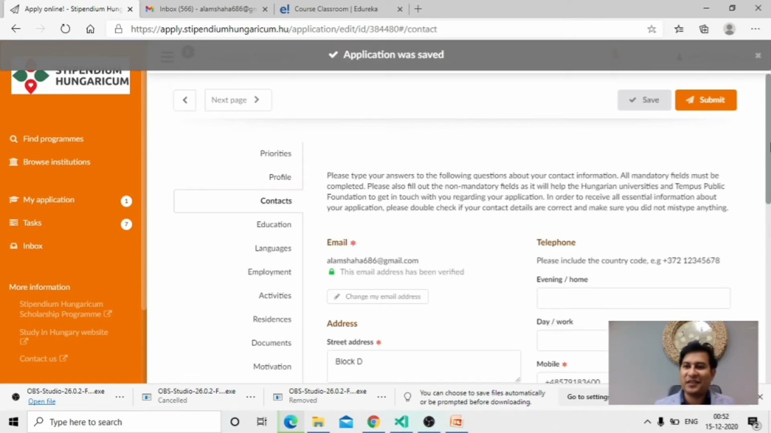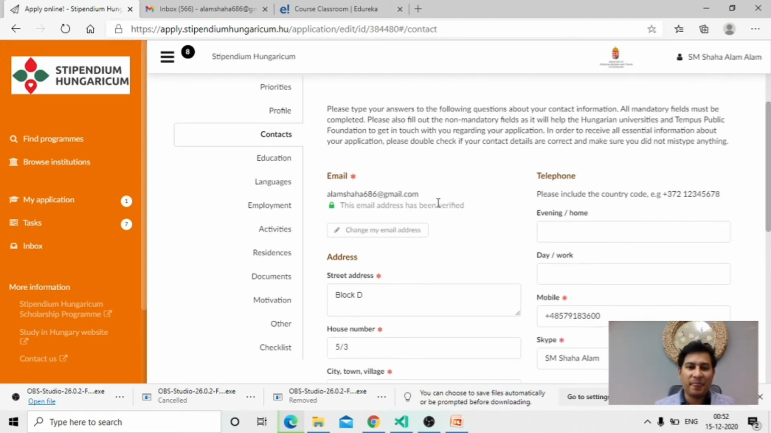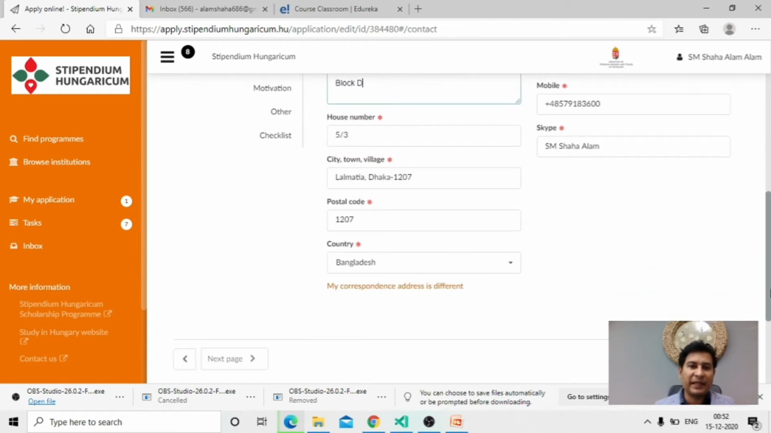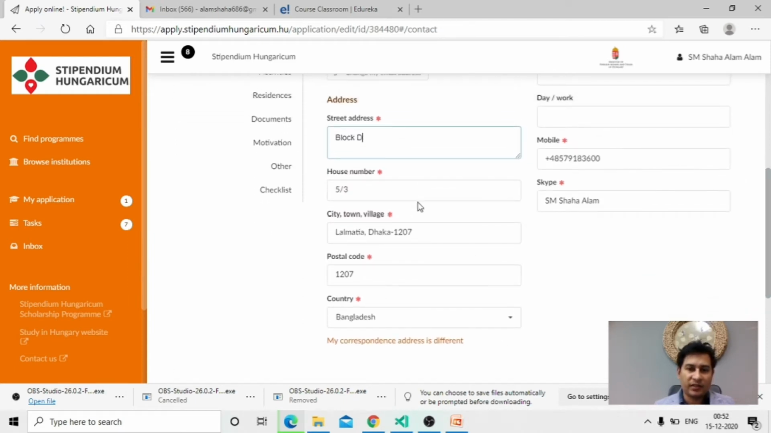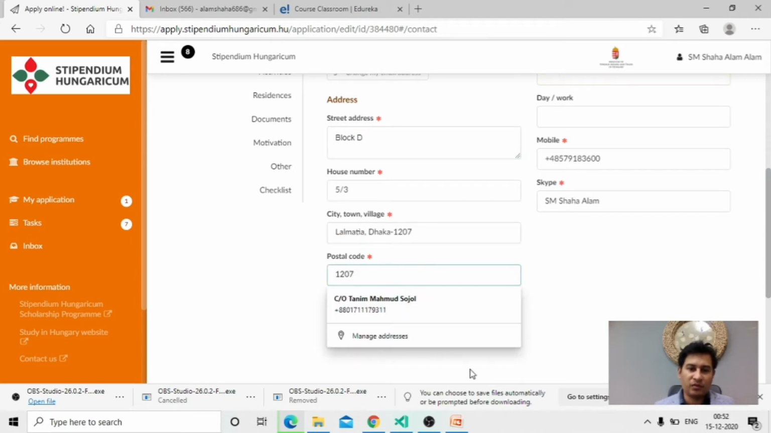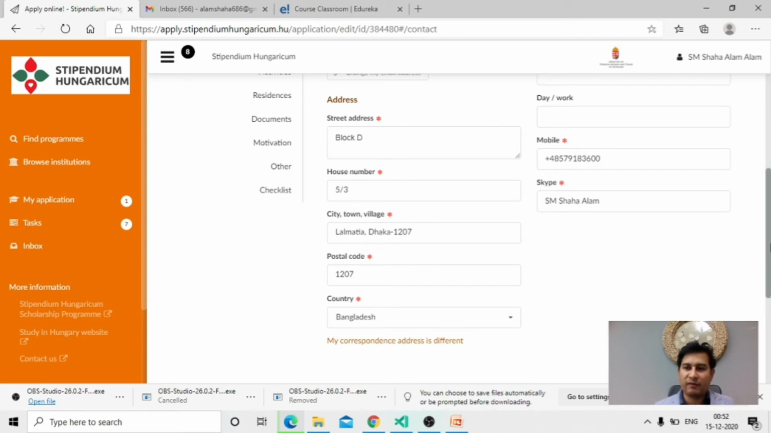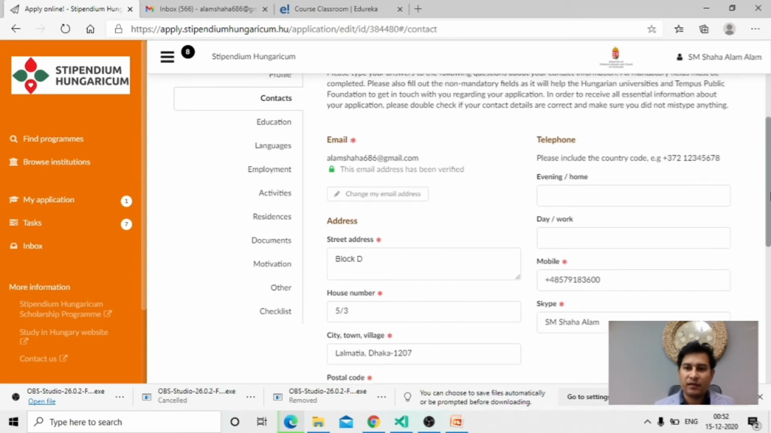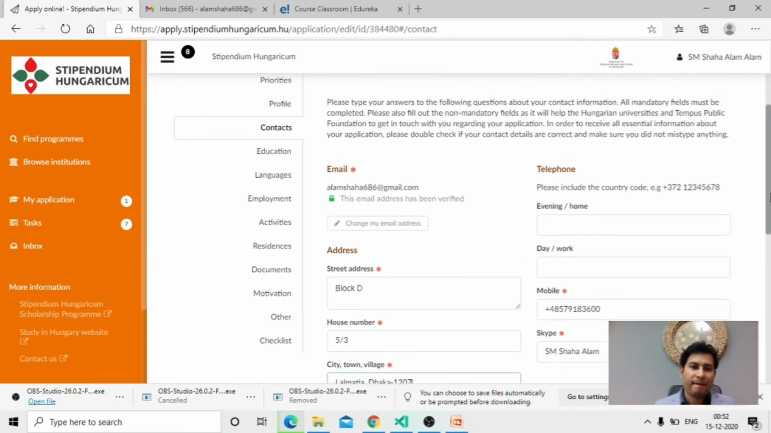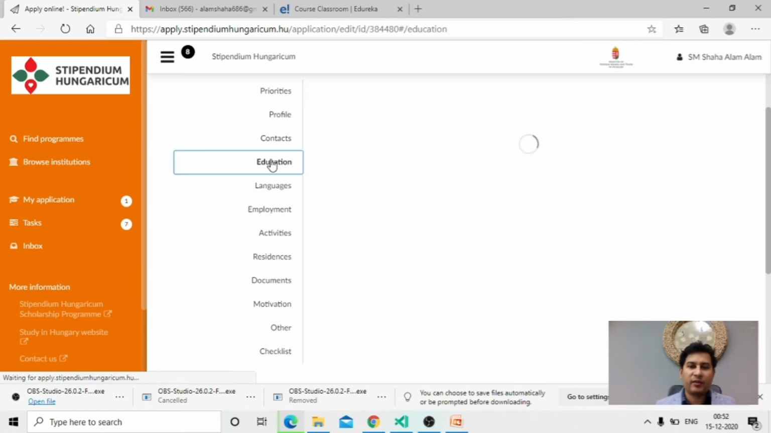There are many steps to apply for this program. Your email address, and your address, which should be your mailing address, contact details, house number, city, town, postal code. You see Bangladesh, I have already filled up everything. So mobile phone number, and also your Skype address, Skype name. And next is your education.